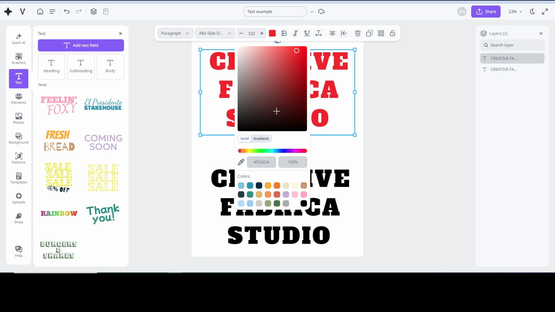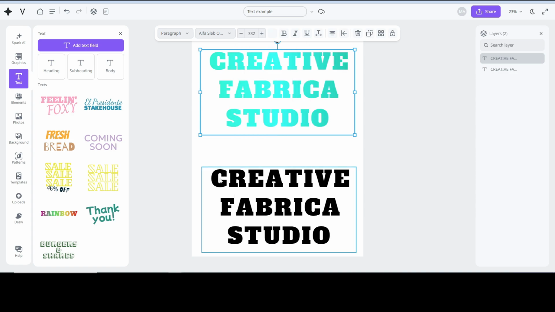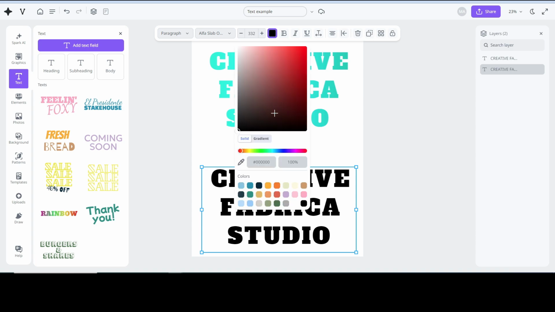If you click on the color here, or slide here, or type a hex code here, you can also change the opacity. Let's go to 50 to make it transparent. So you can do that here as well. But let me show you what happens if you click on gradient. Let me select this one so I can actually see what I'm doing.